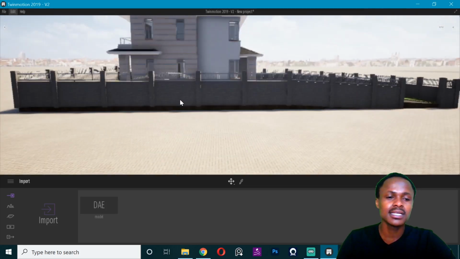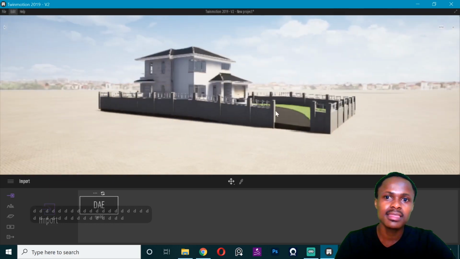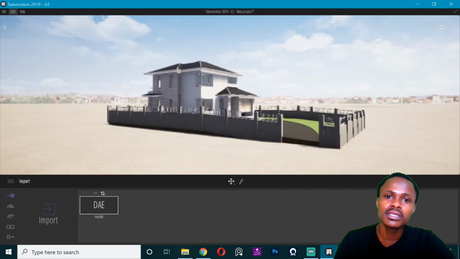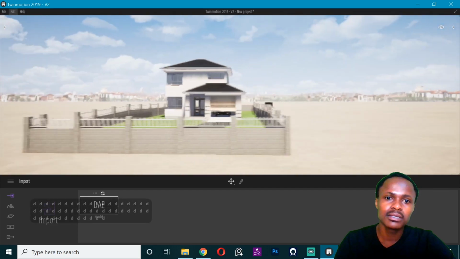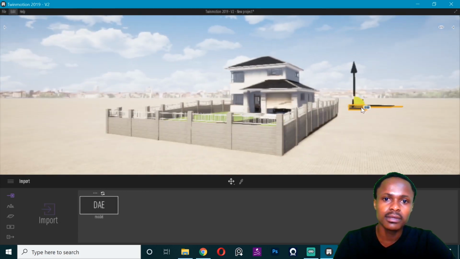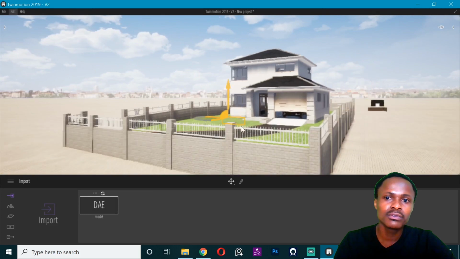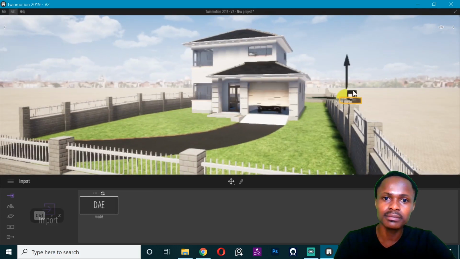So import it in there, and of course Twinmotion will put it at the original place where you had your gizmo in the first place. So go around and try to look for it, and there it is. If you try to move it by selecting one of those things, you will see that they are not together.